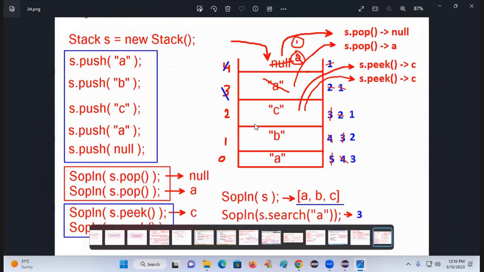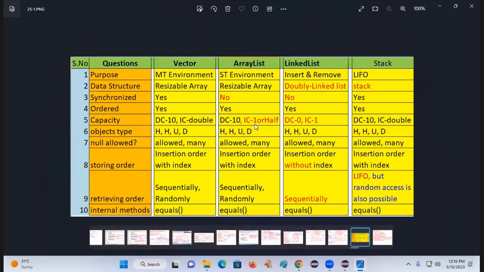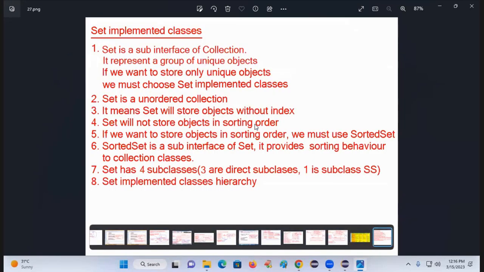Okay, now moving on. Same diagram. Now let's start the Set implemented classes. Tell me, when to choose a Set? Set is a subinterface of Collection. It represents a group of unique objects, when you want to collect multiple objects which are only unique. Now the question is, unique means unique based on what?